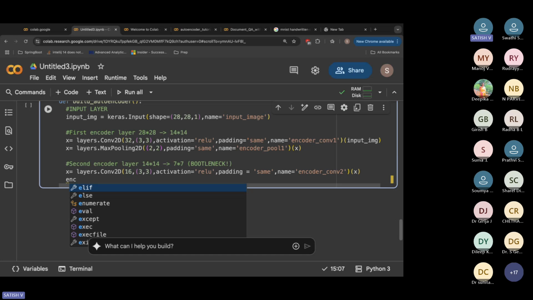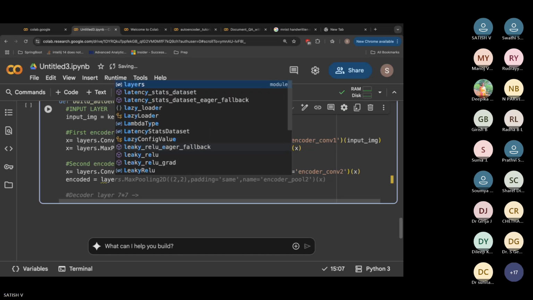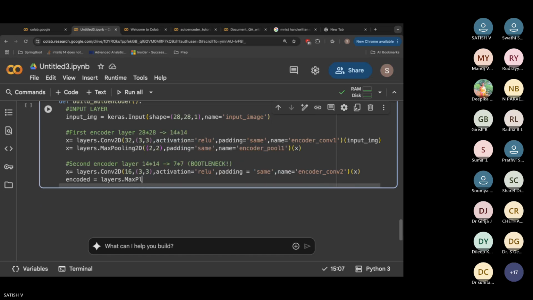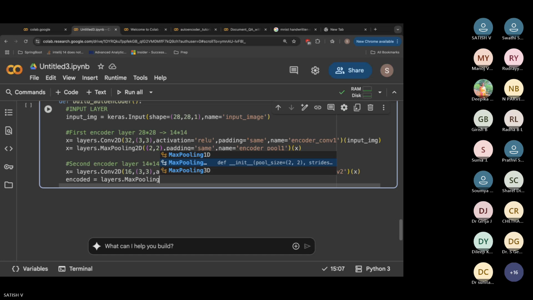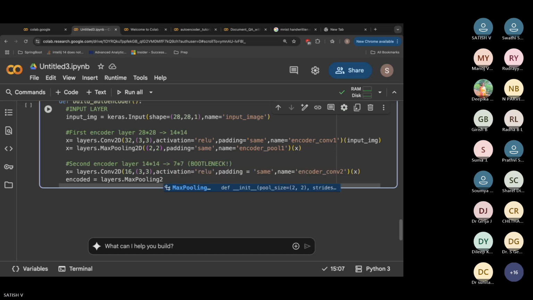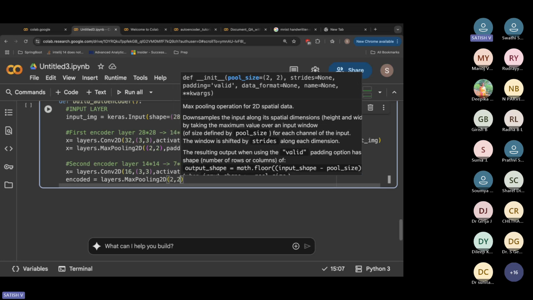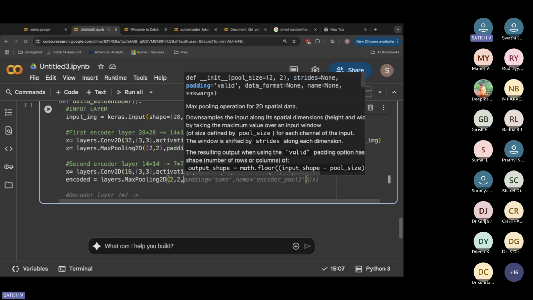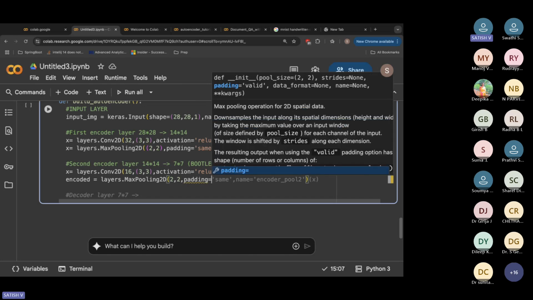Next, finally, we'll get the encoded image using our max pool, Max pooling 2D, since these are 2D images. For this, we'll keep the kernel size as 2 by 2. And the next thing that we need to specify is our padding. So padding will keep it as uniform.